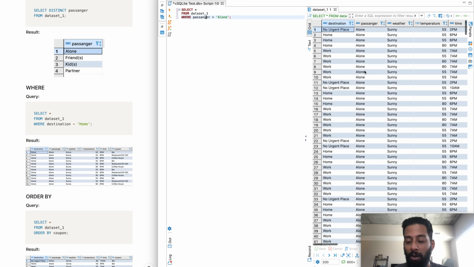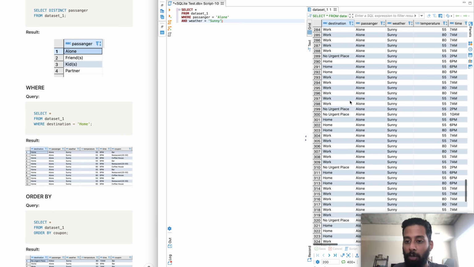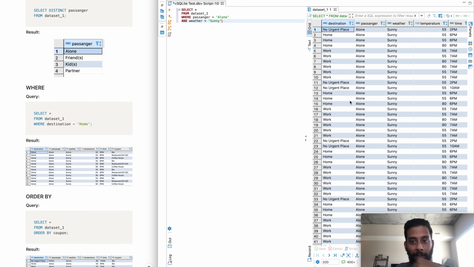So cool. We've now learned to filter data. And if you want to chain other filters, you can also do and weather equals sunny. And, you know, we won't see a change over here. Maybe a better one would be and destination equals home.